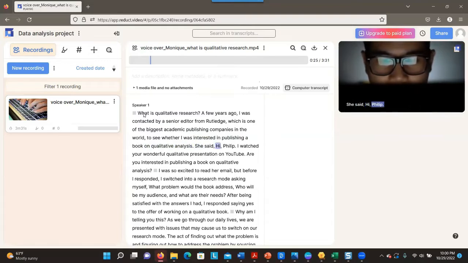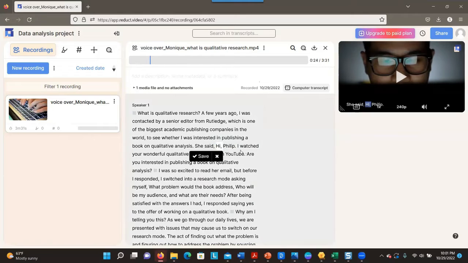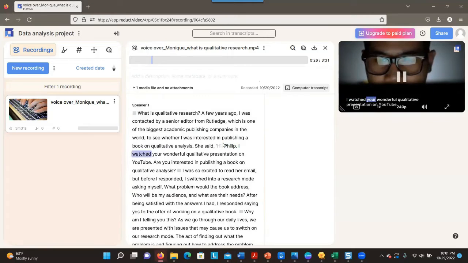You can see that I didn't put quotation marks before "high." So I select "high" and right click on it and go to correct transcript. Then I can put a quotation mark there and then click on save. Whenever you want to make a correction, you always have to select the place that you want to correct and then you right click.